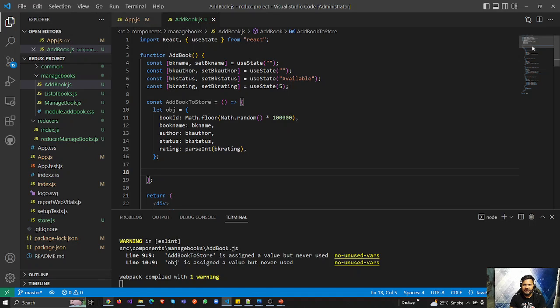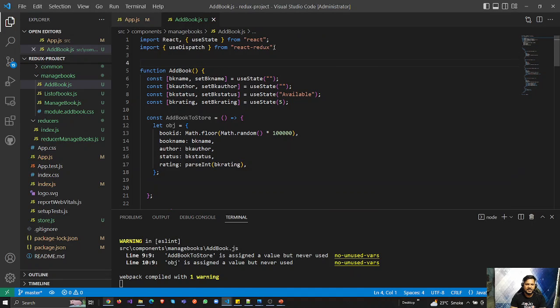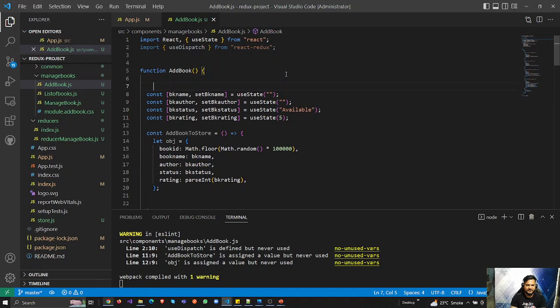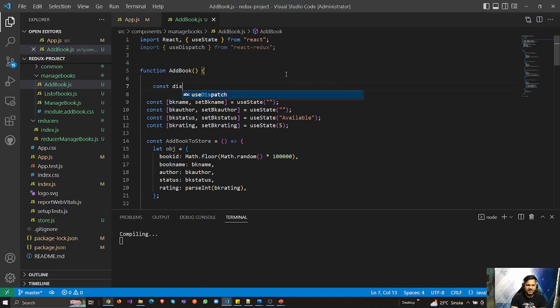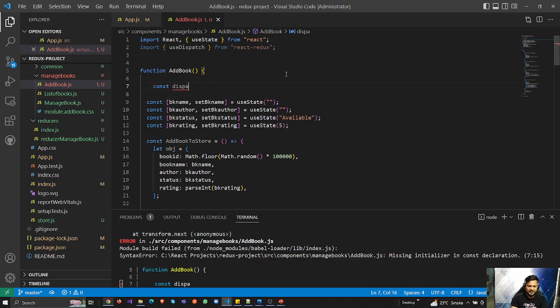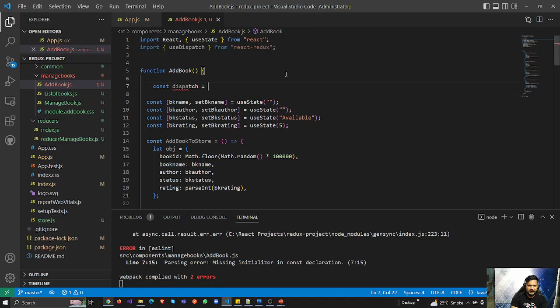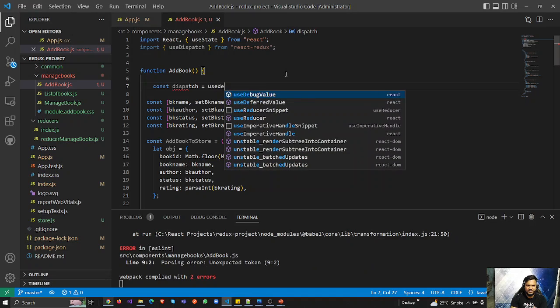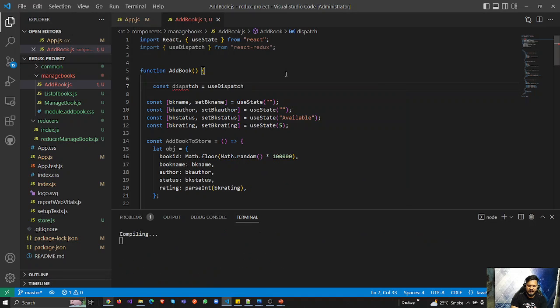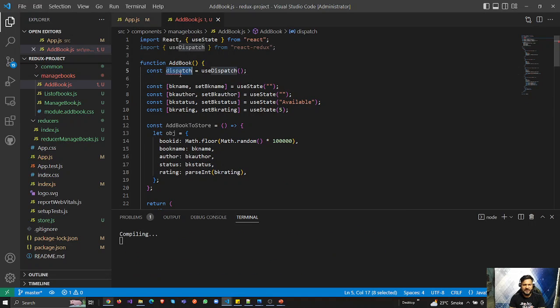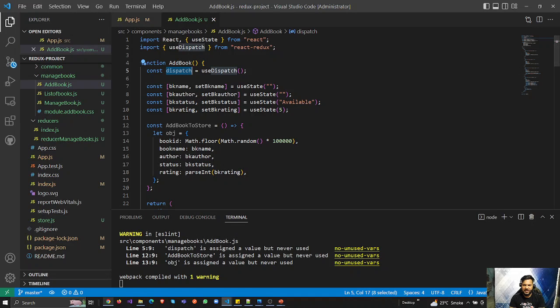So to perform an action, I need to write the dispatch. At the top, I need to import this dispatch and use it like this in our application. const dispatch, it's not like this, okay. useDispatch. Great, guys. And this dispatch now has the capability to actually call our actions.